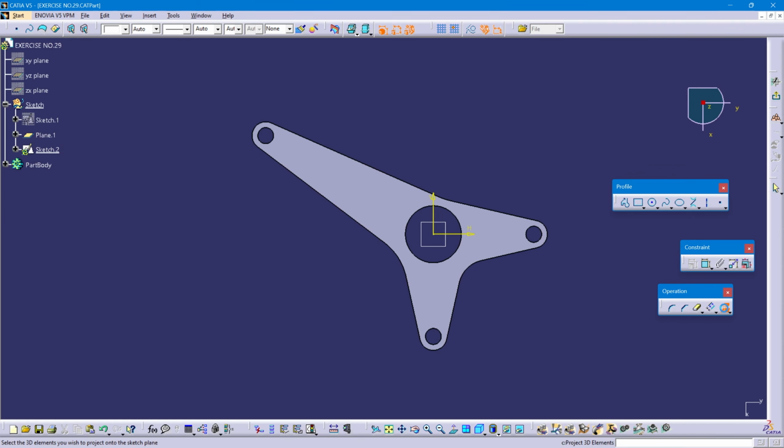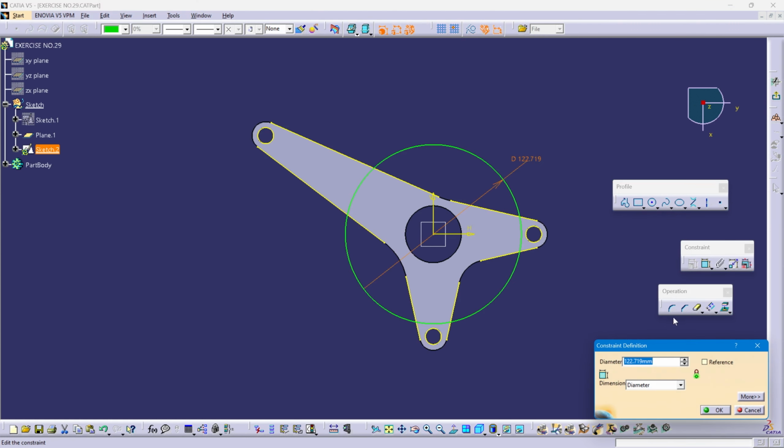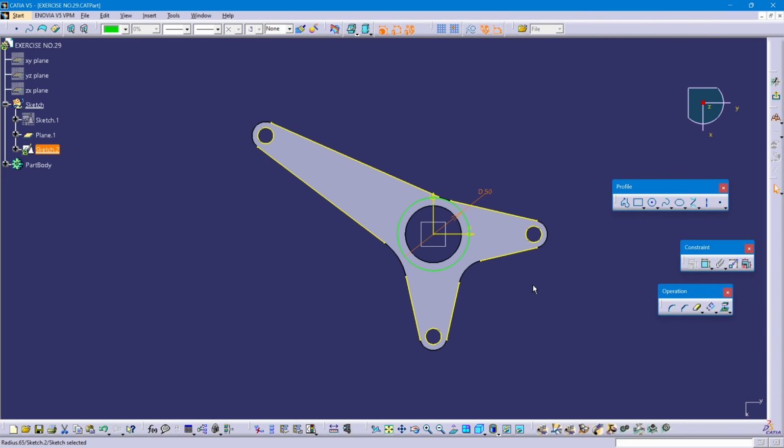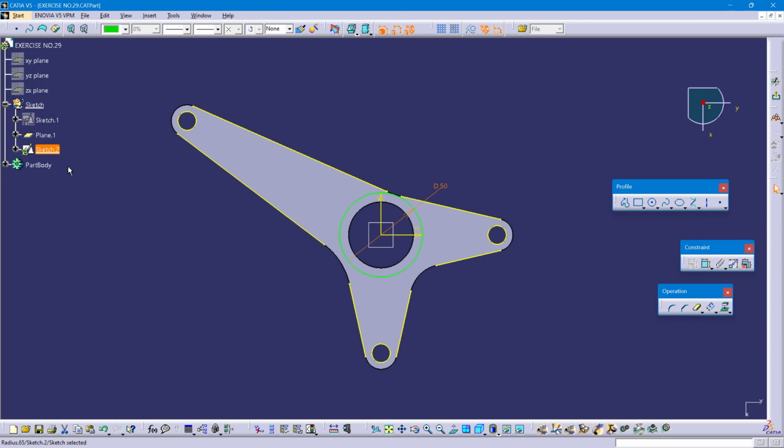Select 3D project element. Project these circles. Project these lines. Select circle. Create circle from center point. This radius is 25. Its dia is 50. Hide this part body.